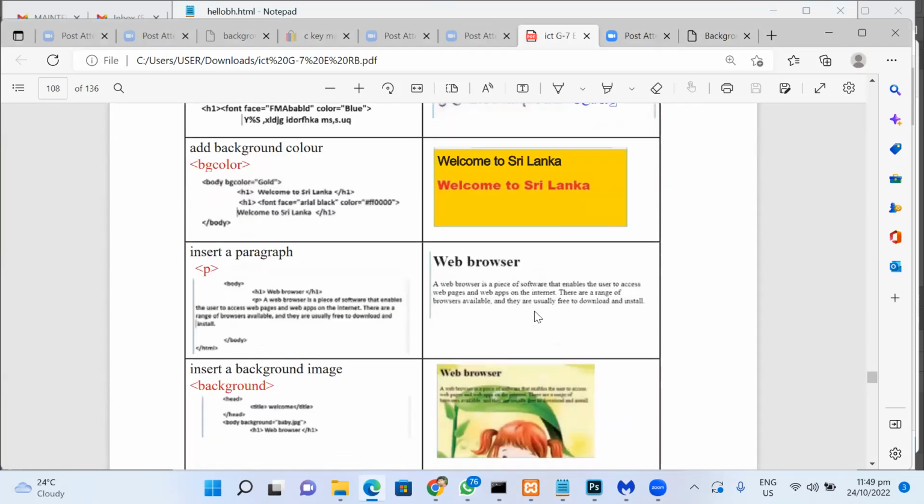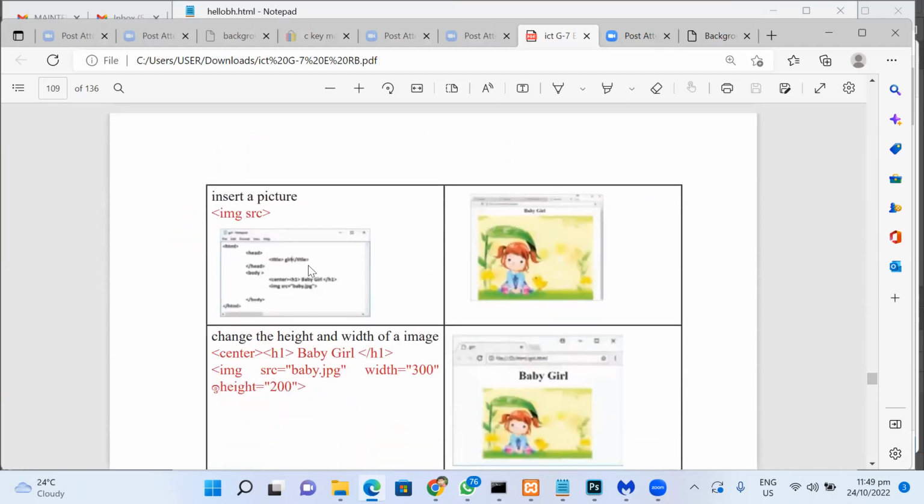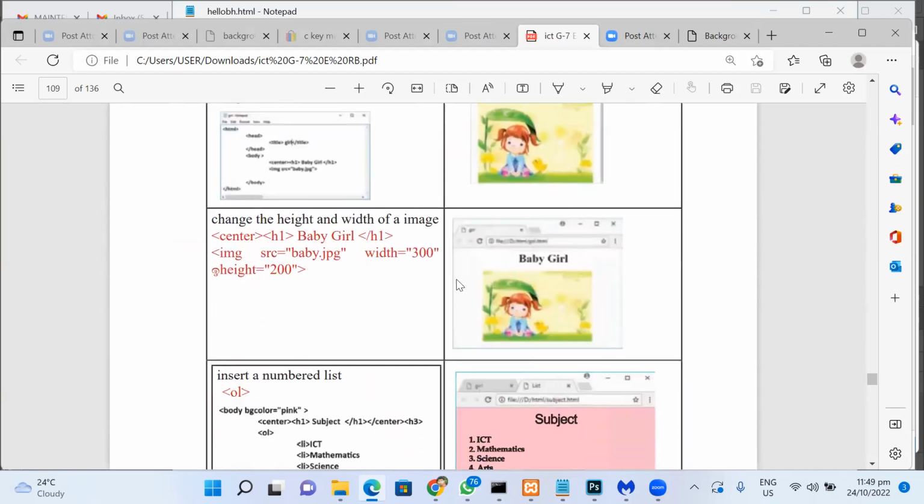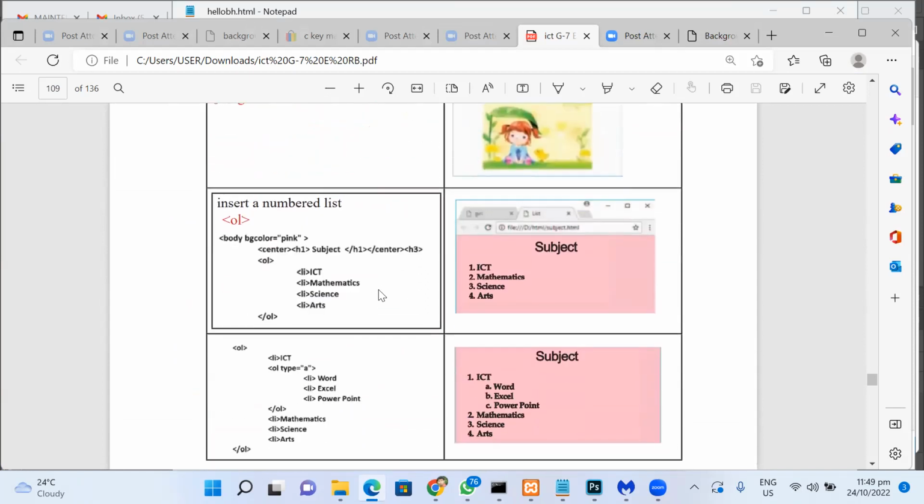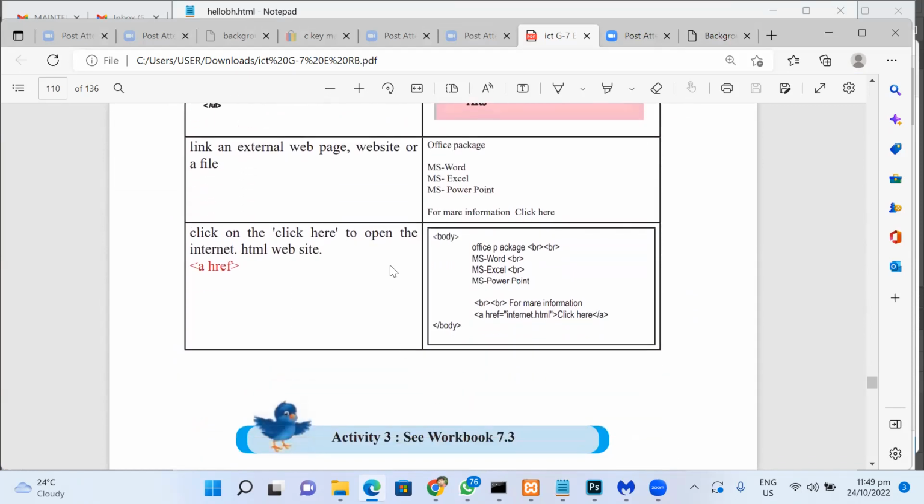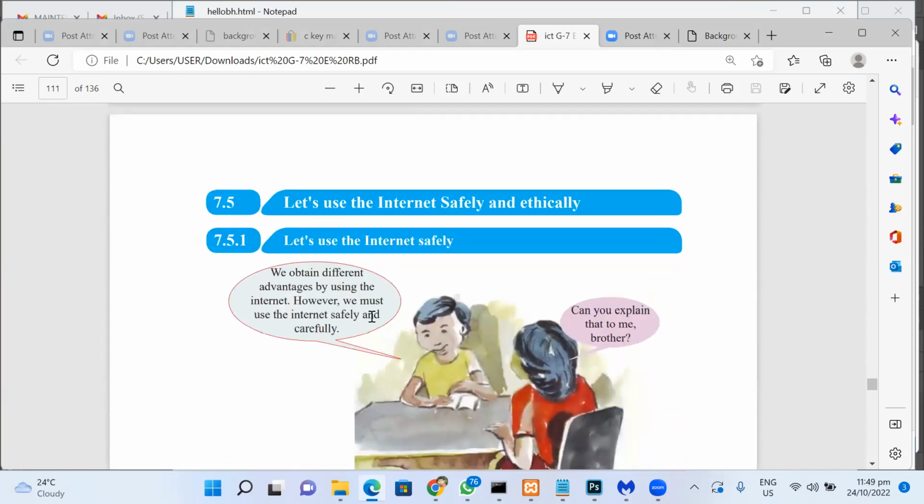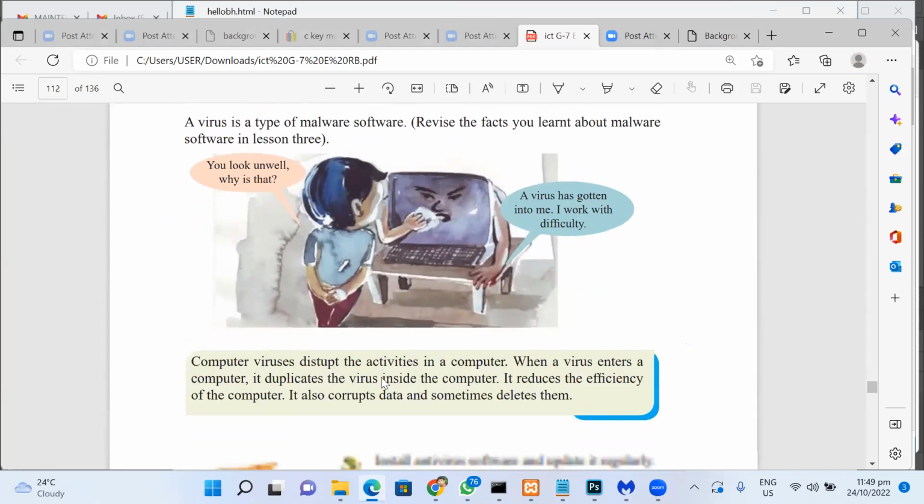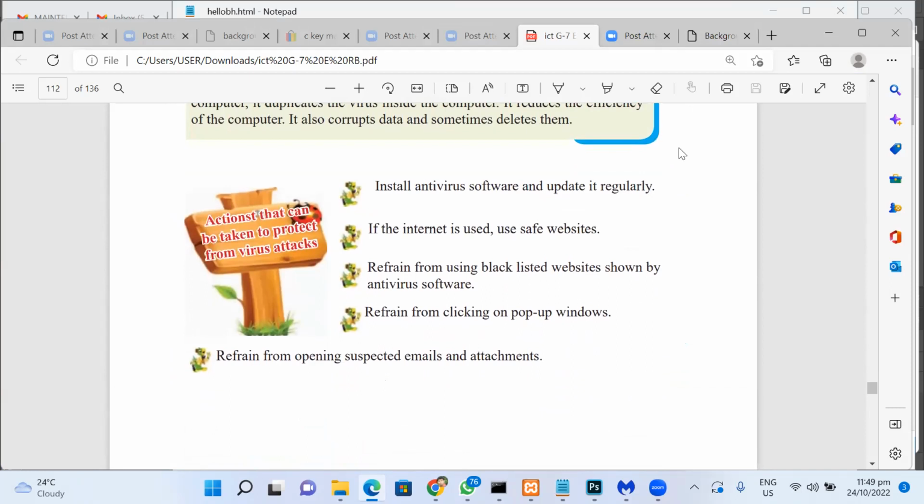We have discussed up to here the image addition, background, reference images. Yes, up to here we have done lists also. Then the links need to be done. And also the last part, I will be finishing this lesson next week, right?